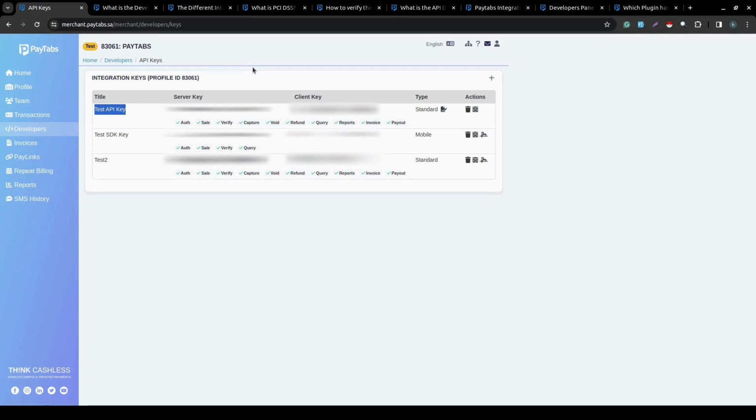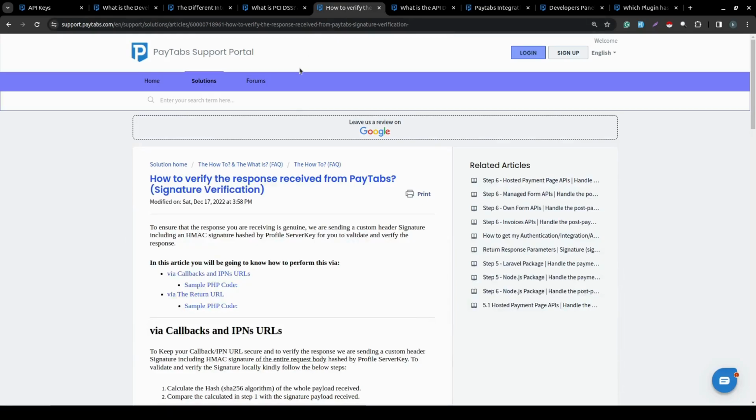This signature is a way of helping you to verify that the request is coming from our side and that the request is related to you. This signature is normally hashed using your API key. So whenever you use one of these API keys as the default one, this will be the one that PayTabs will use to hash this signature. Now, if you want to learn what this signature is and how to verify it, we have a fully dedicated solution article with the name How to Verify the Response Received from PayTabs, or Signature Verification. You can give it a look and learn how it works.